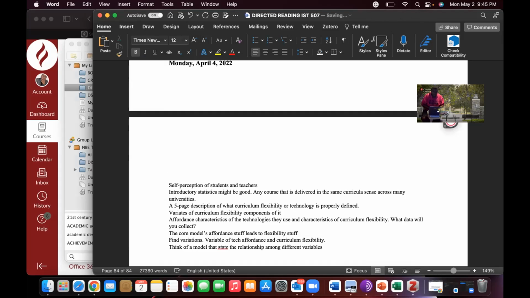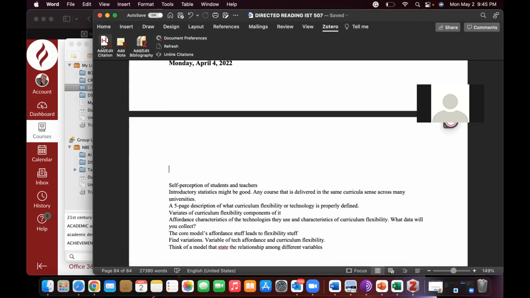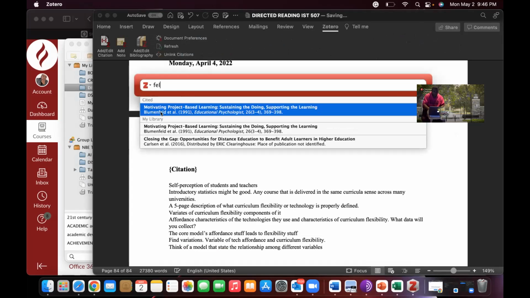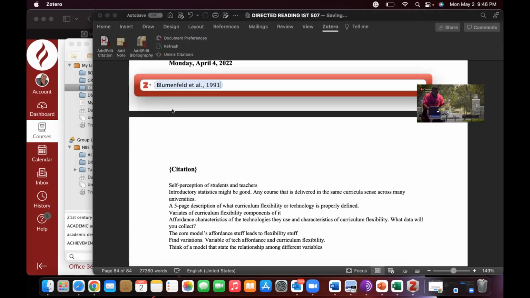Okay, now it's done. Look at Zotero here. I added a Zotero extension to Word. Yeah, I see it. Add citation, you know, it brings up. You mention the name of the book or the author, and it comes up. Maybe the one you're looking for, you just click.